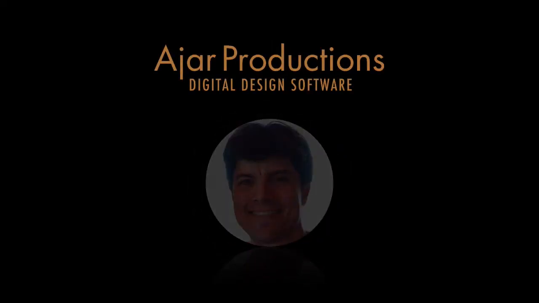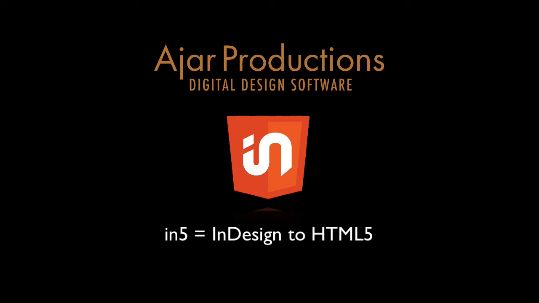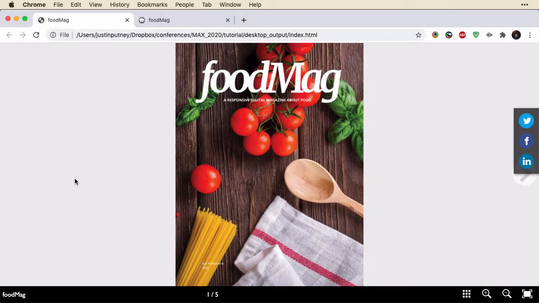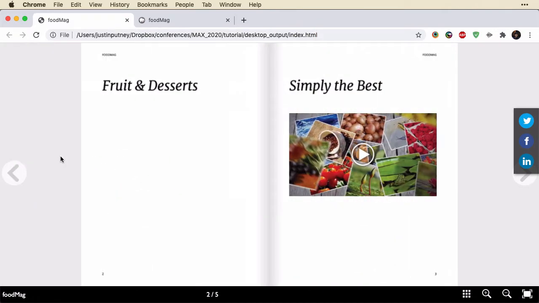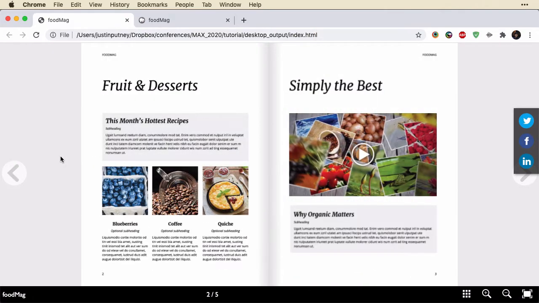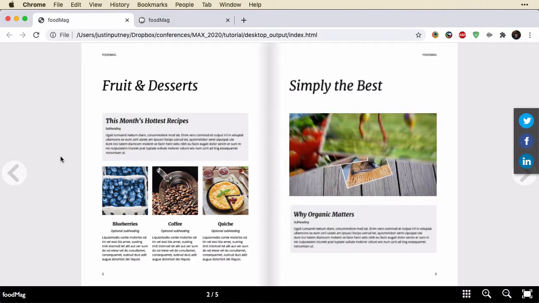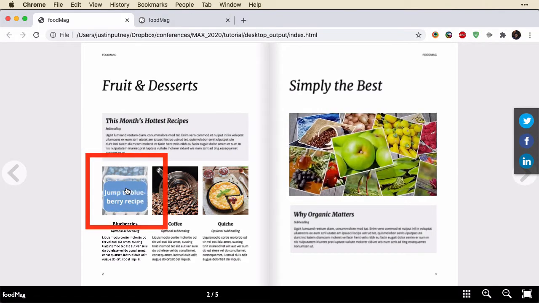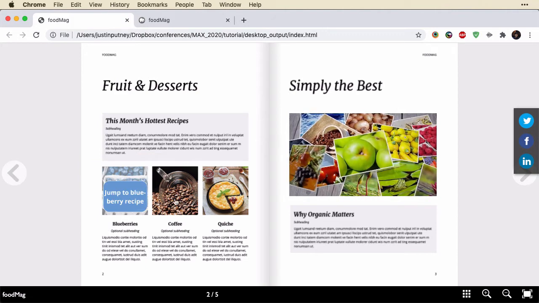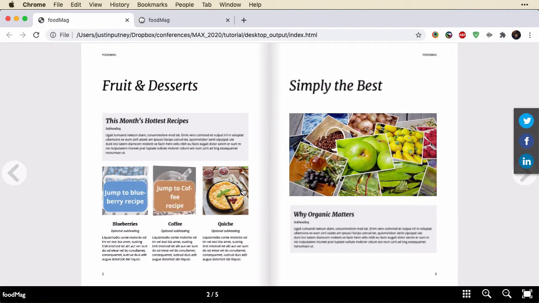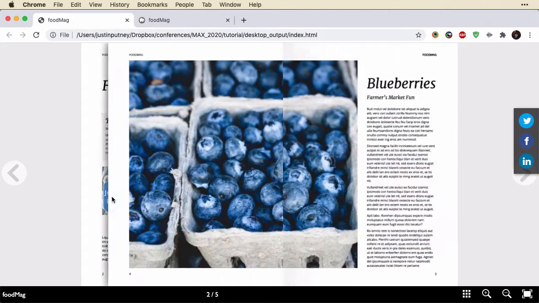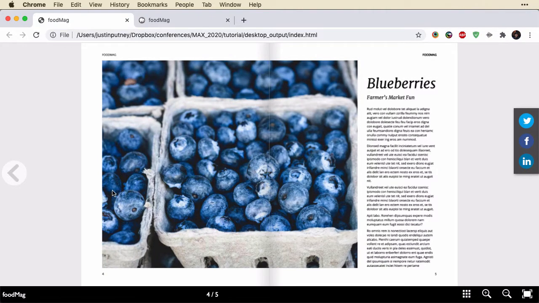In this video, I want to show you how to create responsive digital magazines using InDesign and in5. This is the digital version of my magazine that works on the desktop. I've exported it so it will work as a flipbook and has the page peel effect. It's got animation, it's got video, and I've also got these flip cards, which is a unique feature to in5. And then I can use buttons to navigate. So this is the desktop version.